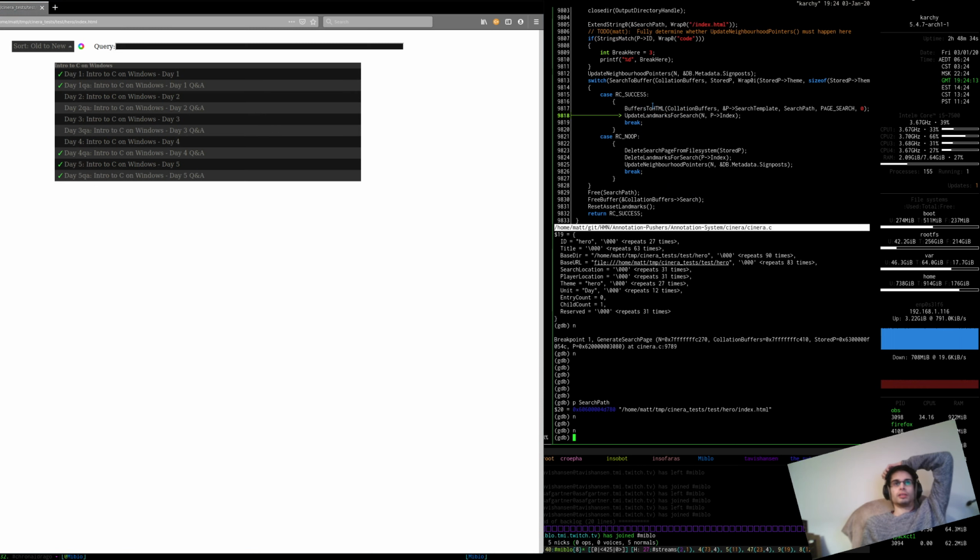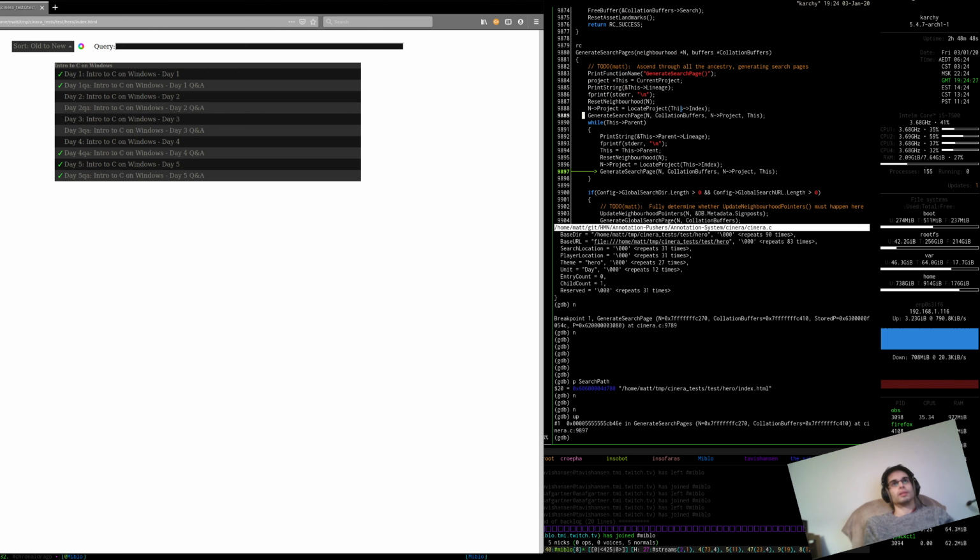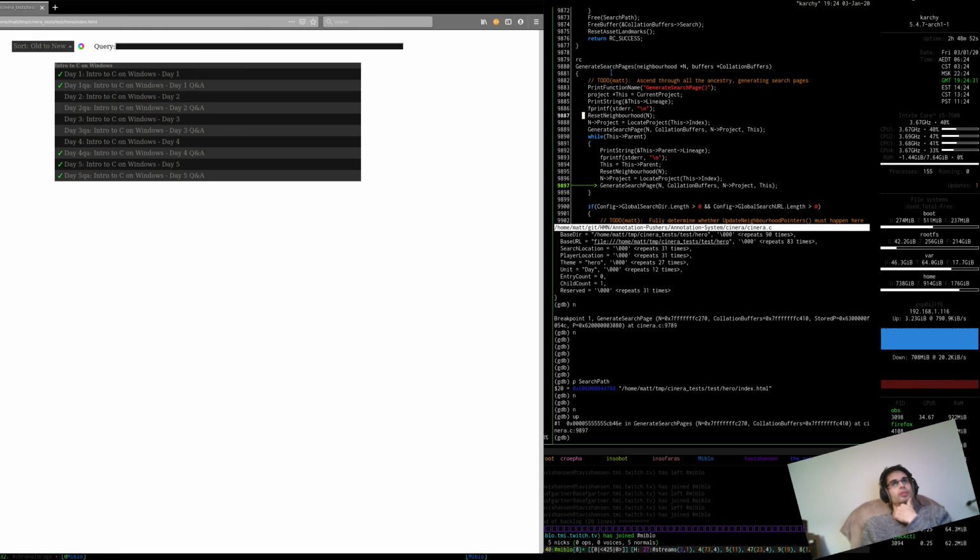Okay, so I need a way to get into this routine when there's no children. Because basically what we've managed to do there is get into this situation here. We're trying to generate the search pages for intro to C. That was the current project, the current project that exists in the data, in the config. And we can get through this in order to go to parents and generate their search pages.